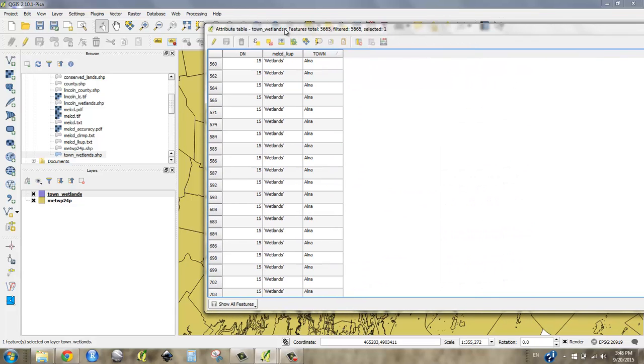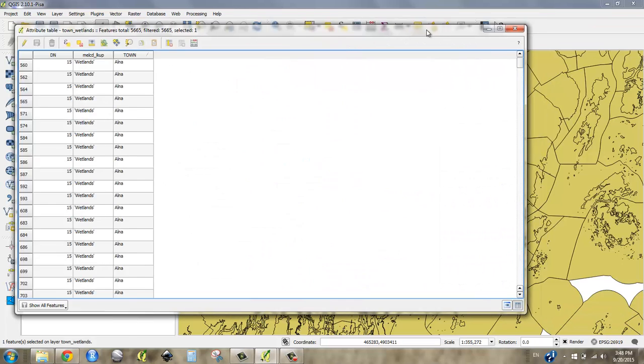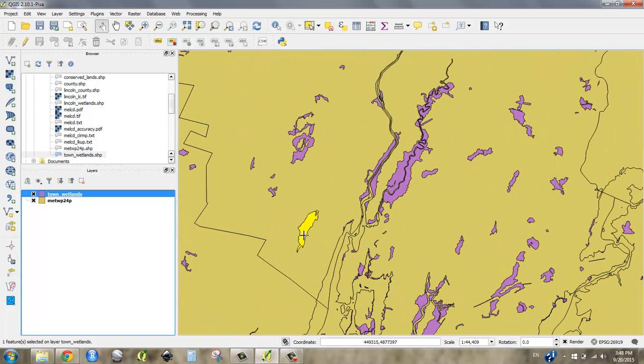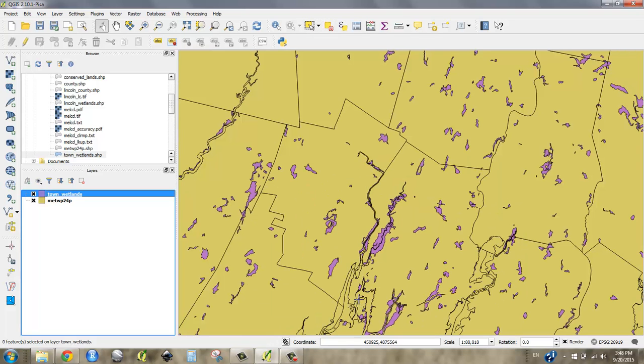So what I'm going to do in that case is use a tool called Dissolve. And always remember to deselect everything before you start running a tool. There's a pretty good chance that if I ran the tool right now, it would only work on this particular feature right there. So I'm going to deselect everything.